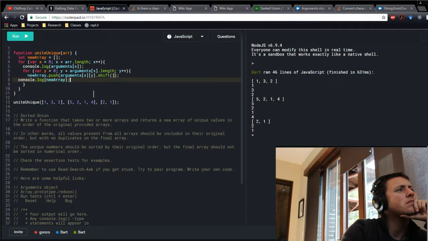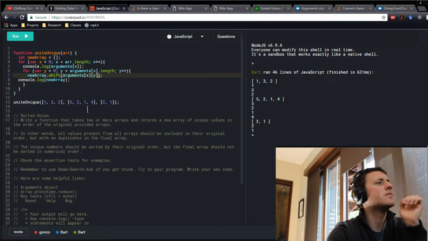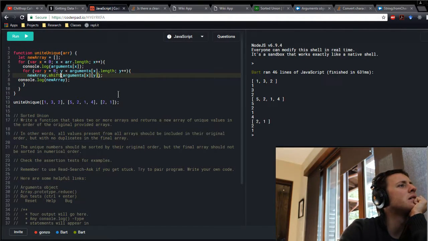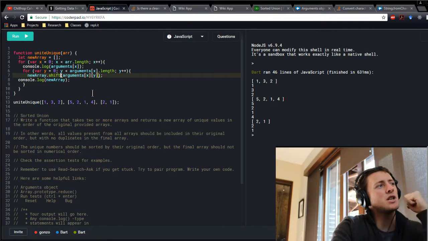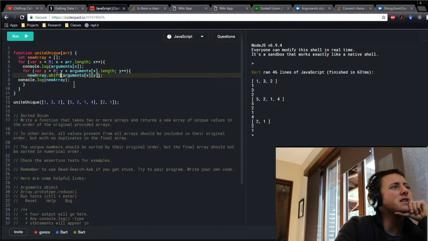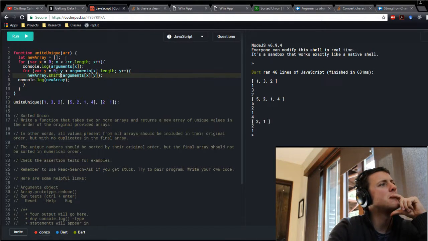Well, I need to. Oh yeah, this kind of makes sense. No, it doesn't. Sorry, I'm completely wrong. So new array dot push arguments xy. Yeah, or shift. Oh yeah, shift is moving it. I always get confused with shift and unshift. Okay, so this isn't gonna work though, because each time it shifts, the array is gonna change. You're right, we should make a second new array.